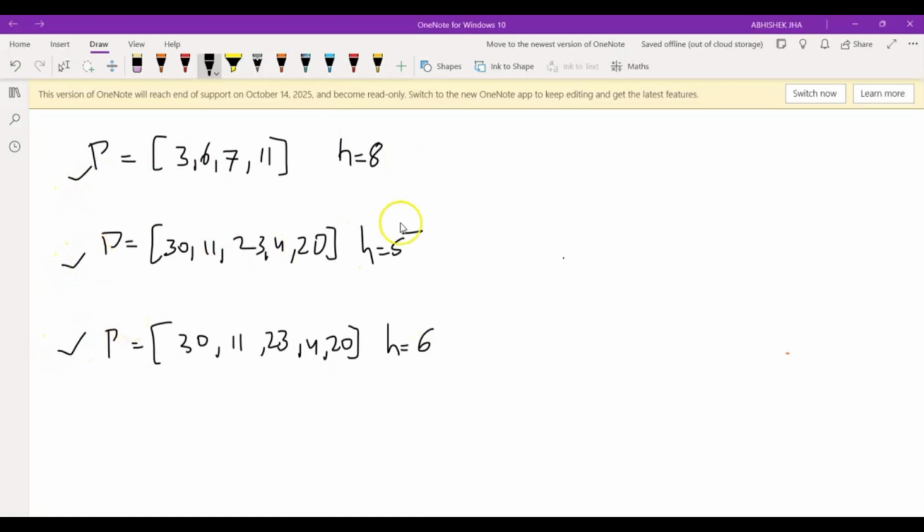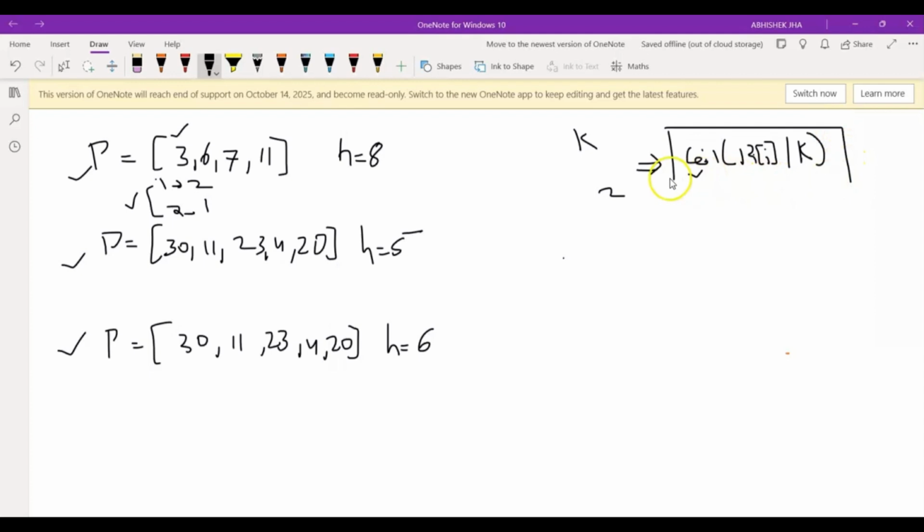So the key observation from our problem statement is that for a given speed k, the time taken for one pile to complete would be the ceil function of piles[i] divided by k. So we'll take the upper bound value, and for that we'll use the ceil function. This would be our main observation from this problem statement: the time taken for Koko to eat a pile with a speed limit k would be the ceil of piles[i] divided by k.